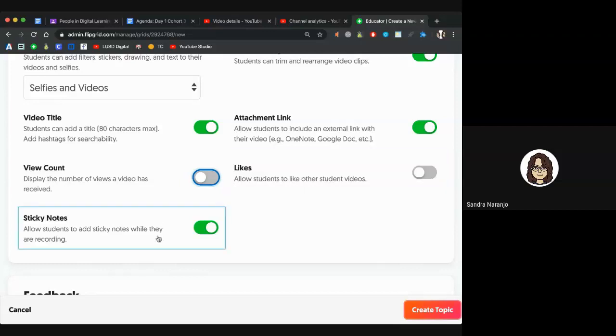And sticky notes: when students record their video, they click on a notepad icon and a little post-it type icon will pop up and they can add notes that they can read from their screen while they're recording. So they don't have to have a paper next to them and have their faces looking down because they're reading the paper next to them. So this gives them the option to add a script or notes that they want to make sure they say verbally in their video right on the screen so they don't look away somewhere else. So we like to leave that on.